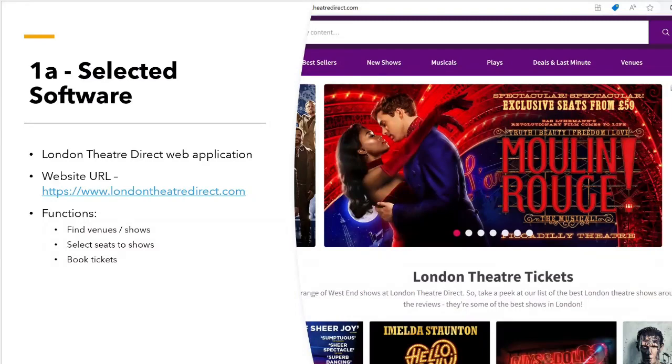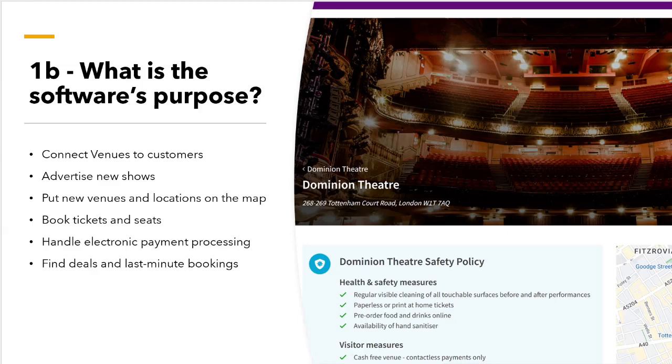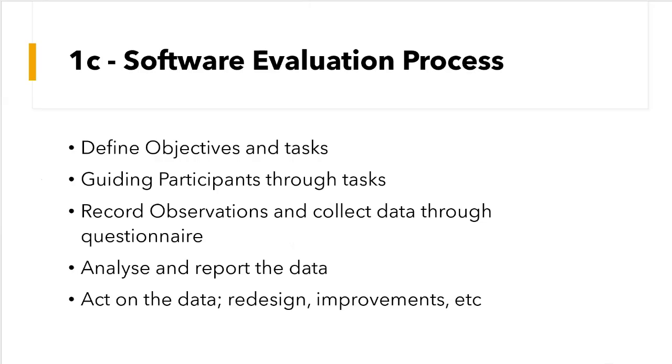So my selected software was London Theatre Direct. The purpose of the software and its functions are to connect customers to venues, show locations of venues, to handle the electronic payments, and book seats and such.